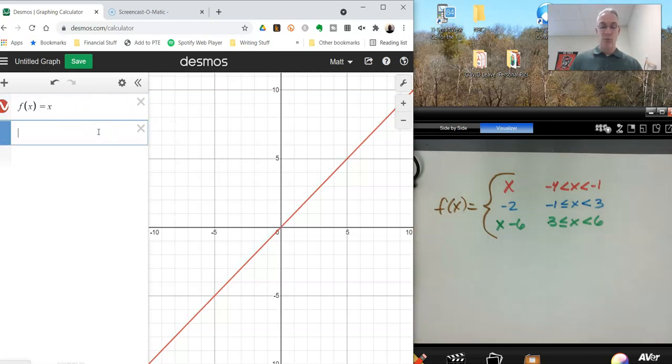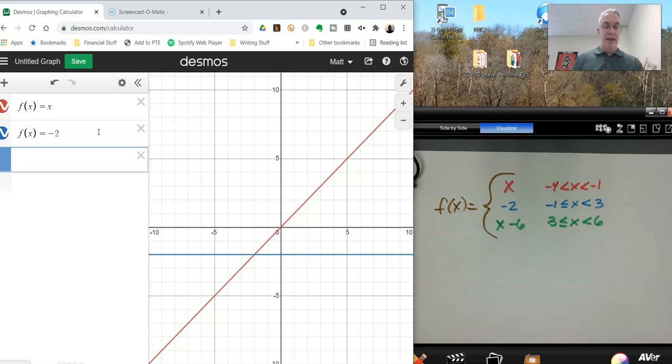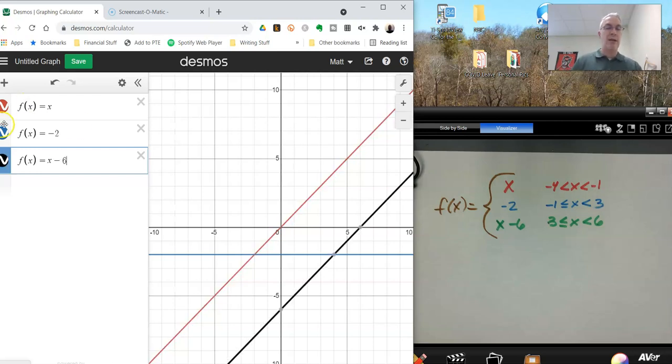All right, let's do the blue one. F of x equals -2. And the green one, f of x equals x minus 6. And I want that to match, so I'm going to change that to green. And there we have it.